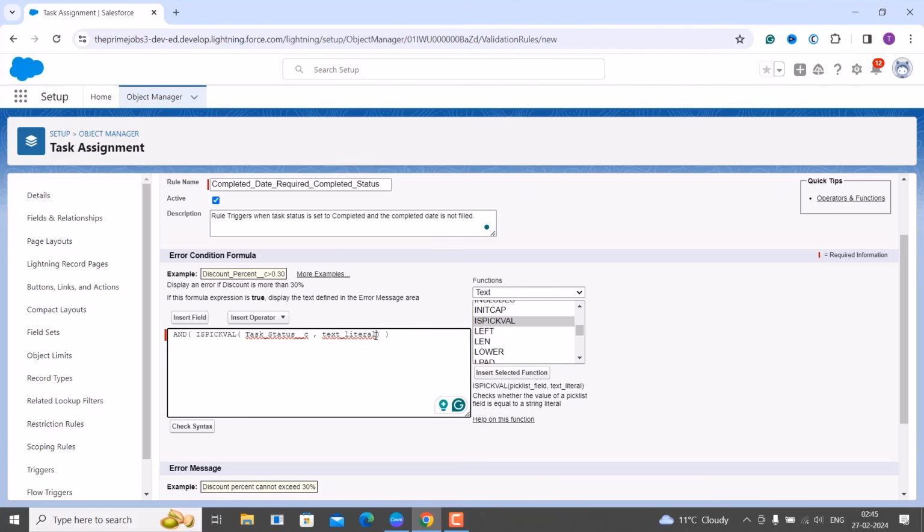So we want to check whether it is set to completed or not. Here we have to pass a string, Completed, enclosed in quotation marks. So here I set it.